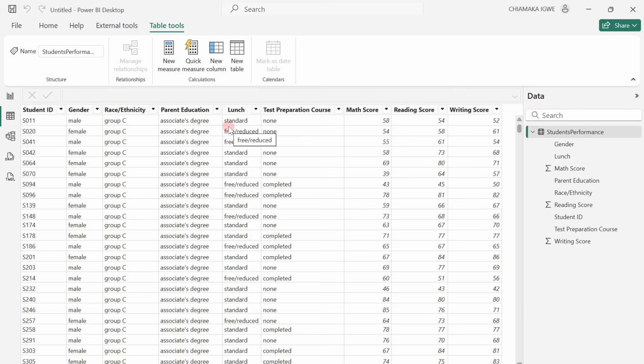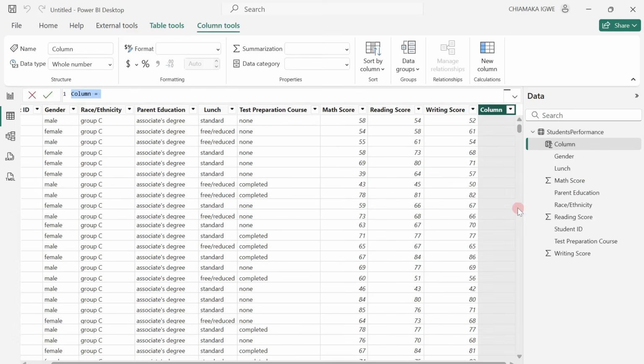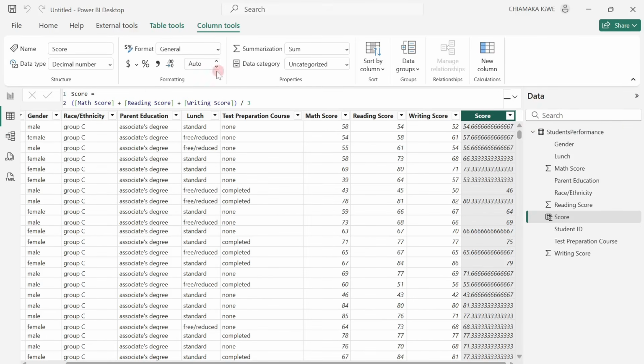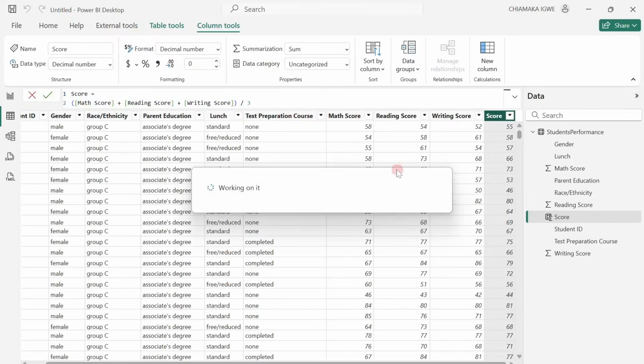So the next thing I'm going to do is to add a calculated column called student score, which is basically going to be the math score plus the reading score plus the writing score divided by 3. So I'll right click, new column. Math score plus reading score plus writing score divided by 3 will give us the student score. So I'll change this particular number of decimal places to 0 so as to fit others.